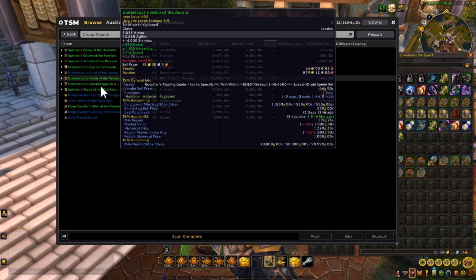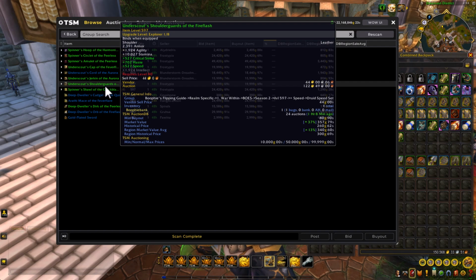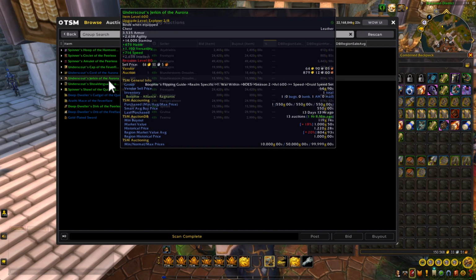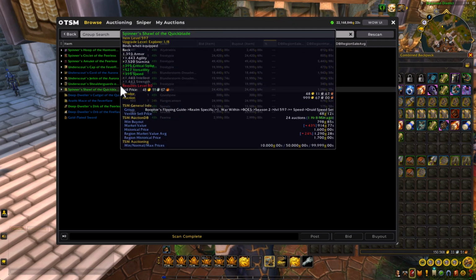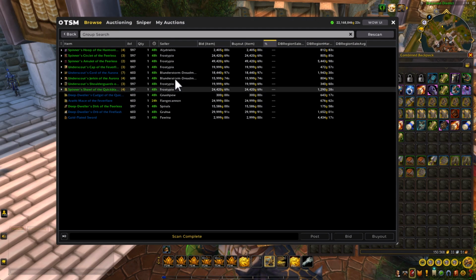Where before we had it mixed in with like cloth, plate, but the other categories of plus speed items that other races, other classes can use, they aren't really that good for flipping. The ones you want to focus on are ones that druids can actually use for their speed set. So this will make it a lot better.